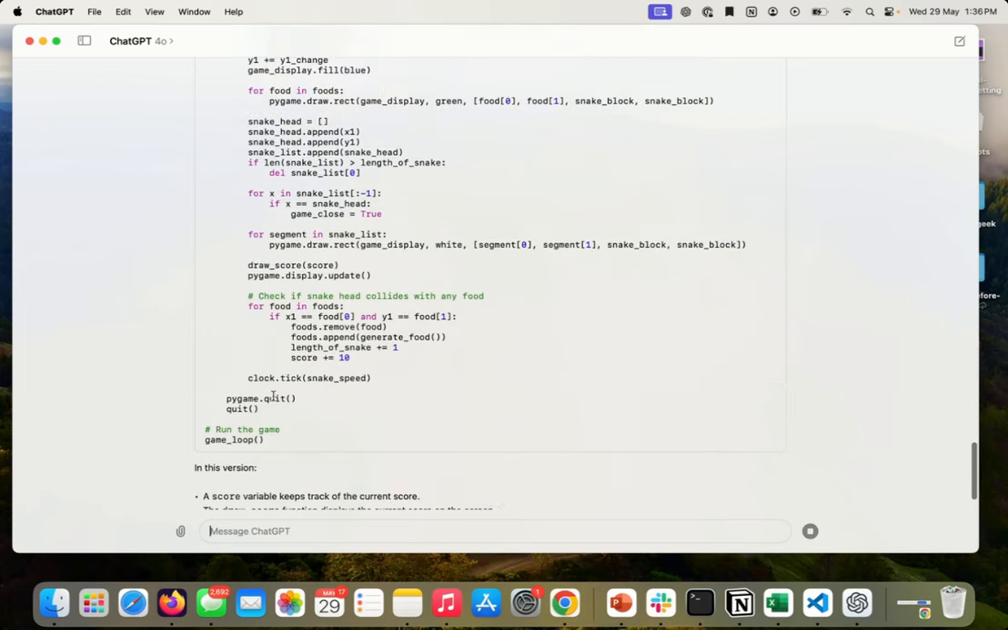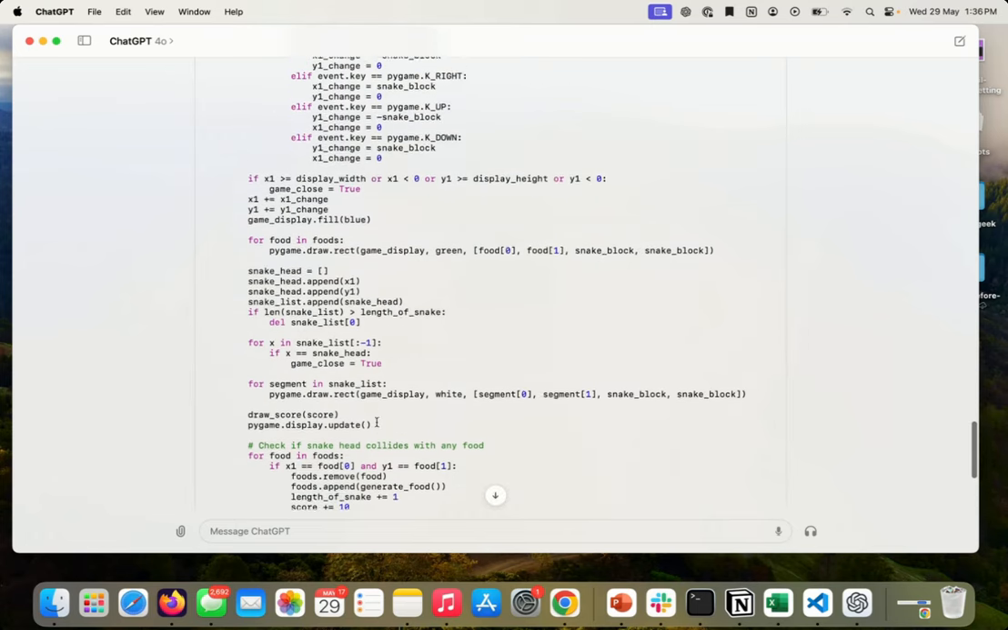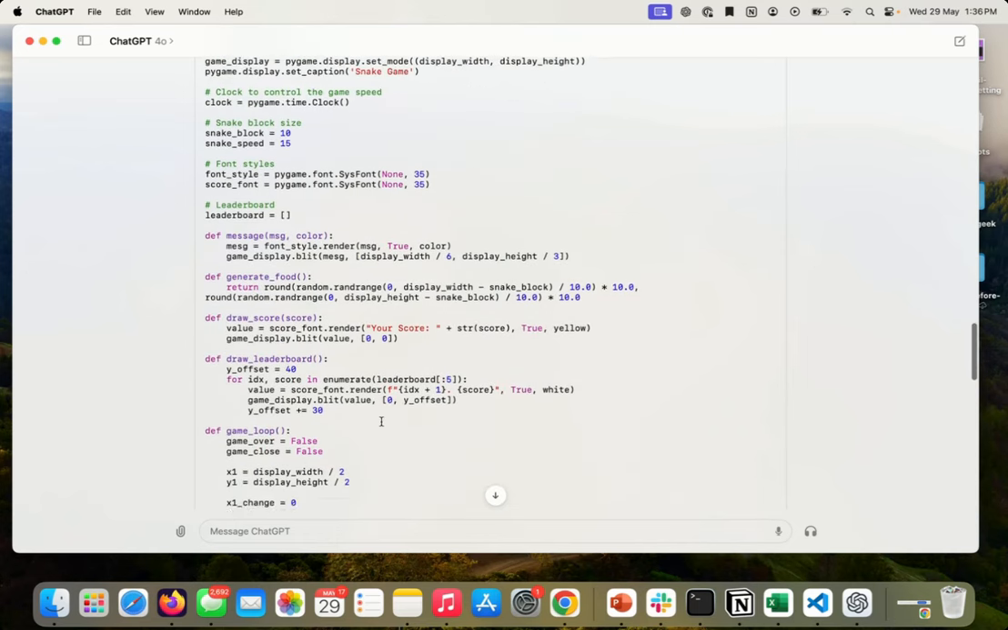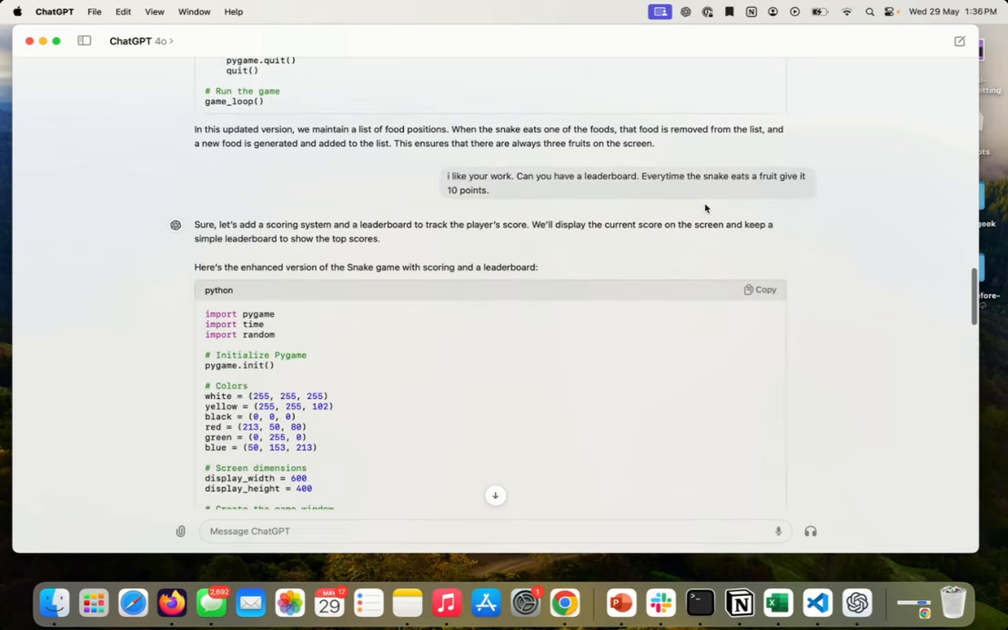It's giving us the change log as well. It's saying, hey, the score variable keeps track of the current score. There's a draw score function. So the draw score function, clearly the name suggests that, it is going to draw the leaderboard for us. So I can also see a draw leaderboard. This will be an interesting one.